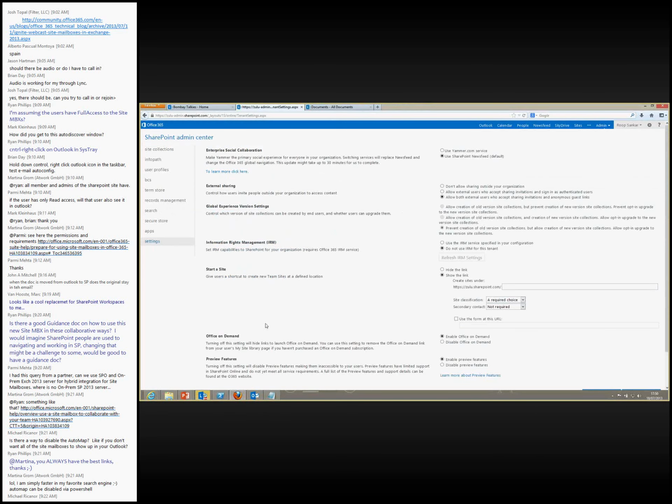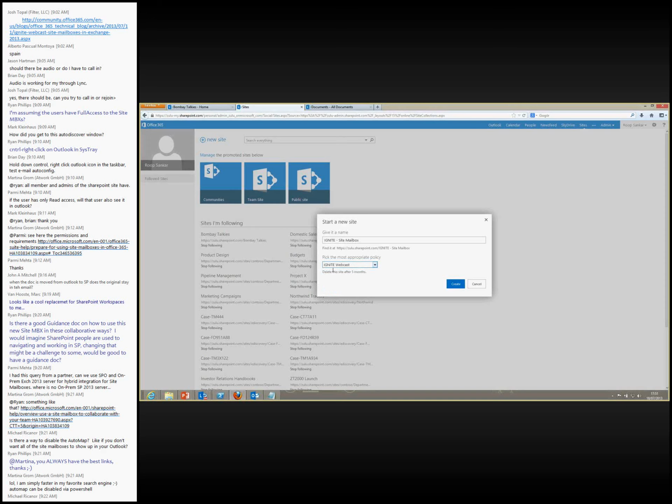Now once this is done, let me go ahead and create a new site. Let us say I'm an end user. I say, okay, fine, I'm going to create this new site, and I'm going to call it Site Mailbox. And let us see the new policy that we see there. So you see here the new policy that we created. I know that this is related to Ignite, and I don't want all the content within the site to last for more than 5 months. So I'll select Ignite Webcast, and the description that I mentioned is over here. And once I click on Create, that is it.